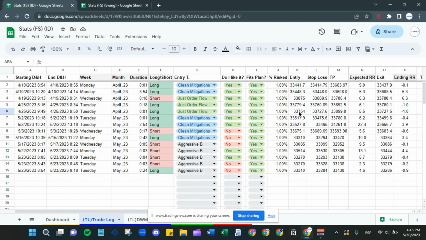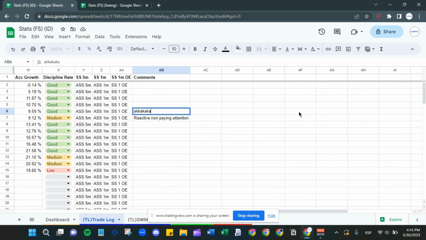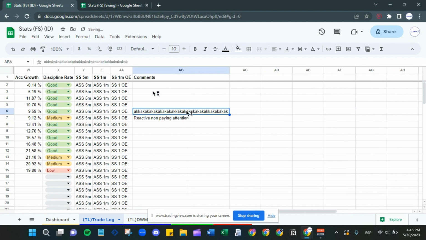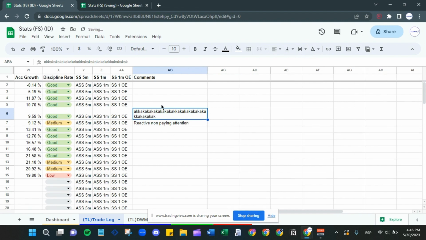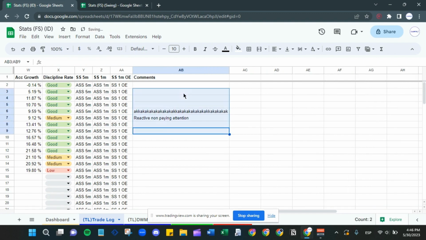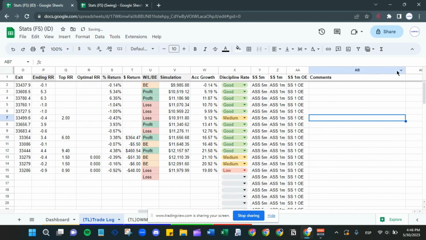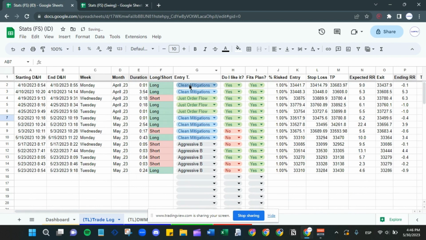Then the comments. In here, I put them last because if they're too long, it's just gonna get a little bit messy if you just keep putting them like this, right? You don't want to put it like this as a wrap, because it's not gonna look as clean. But if you want to do it, go ahead. It's your Google Sheets.